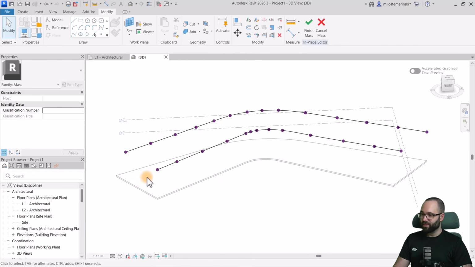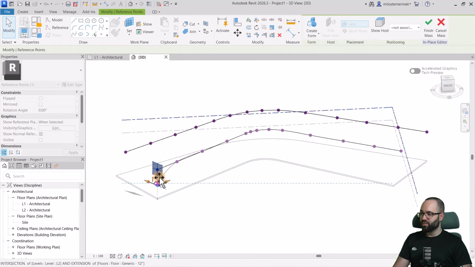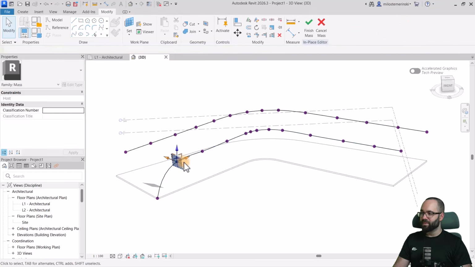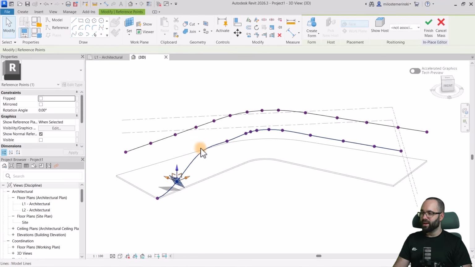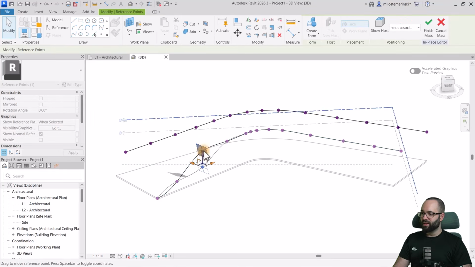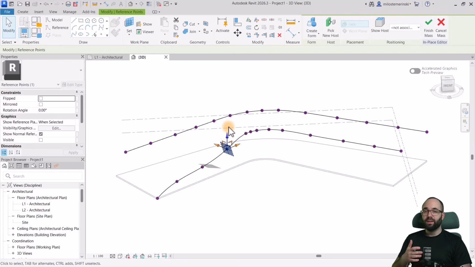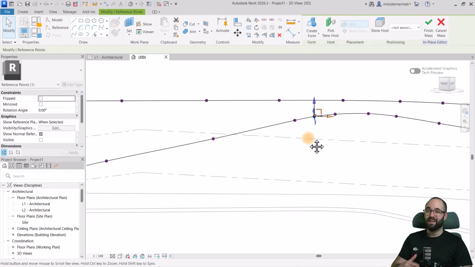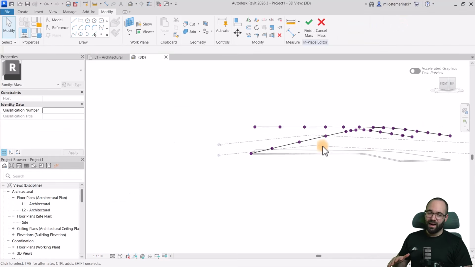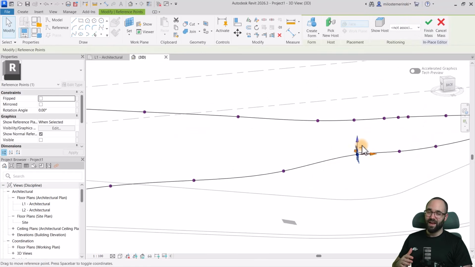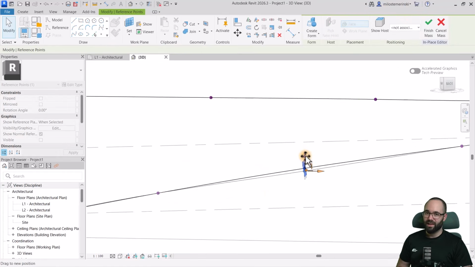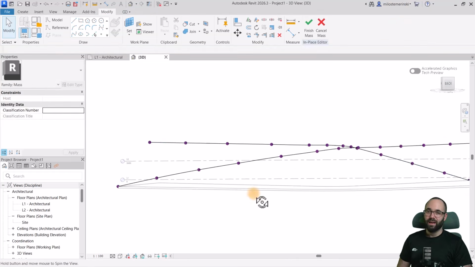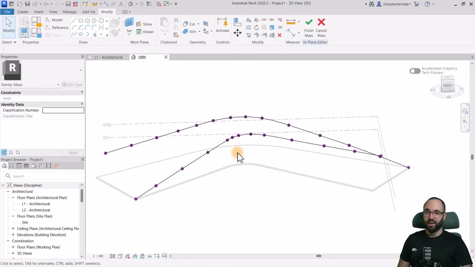So let's do that. So here I'm just going to select this point, move it all the way down, then select this one, move it a bit down, select this one, move it down, and just continue doing this. Now it is going to take a little bit of time until you get that perfect line, just so it doesn't have any kind of waves or anything like that. So it takes a bit of time, but in the end you will get the proper result.